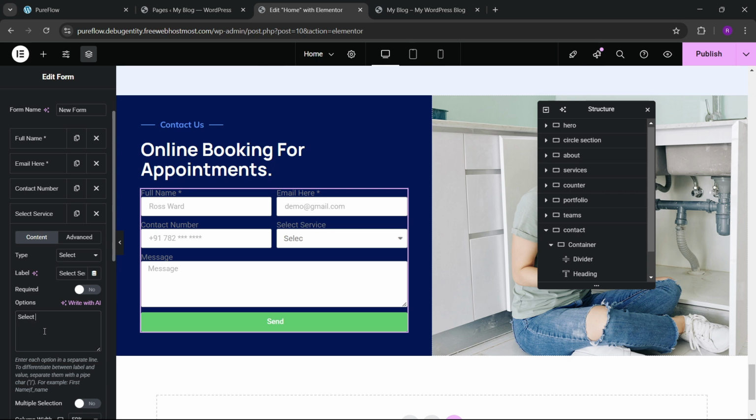Okay, select service. So here we can put some select service. Okay, so here we can add kitchen repair. Below we can add bathroom repair. Then we have terrace repair. Okay, so you can add so many services here like this.